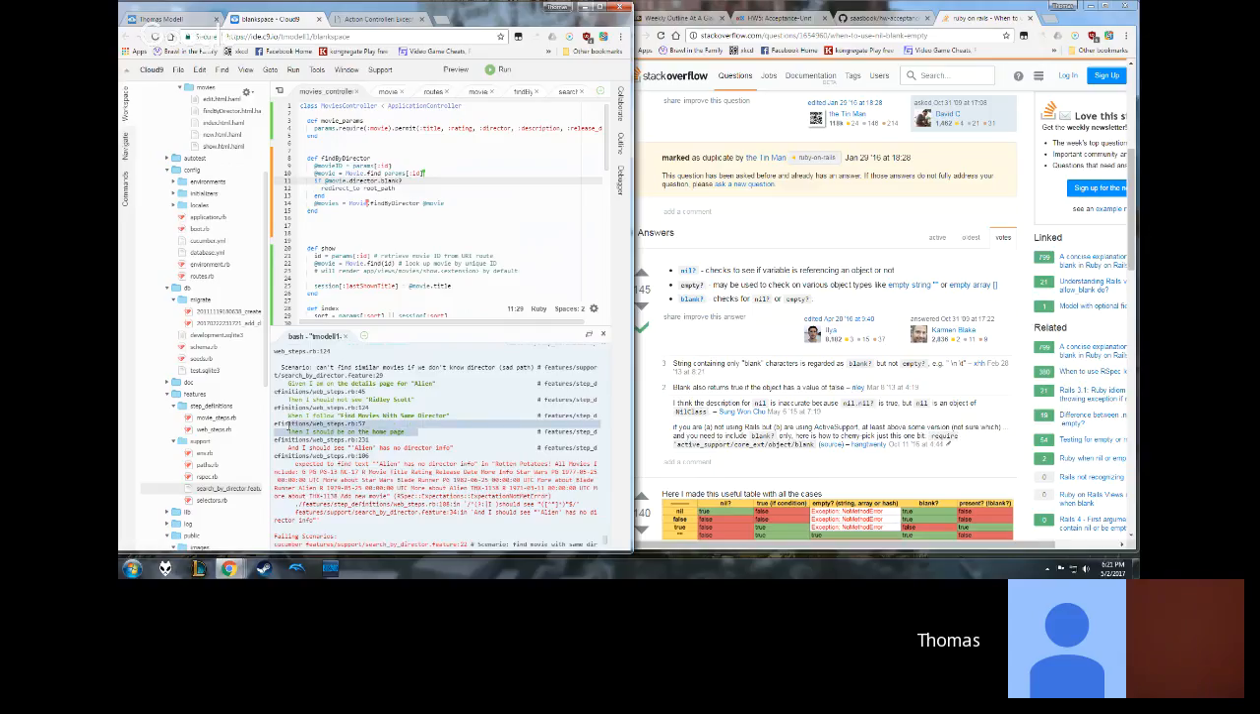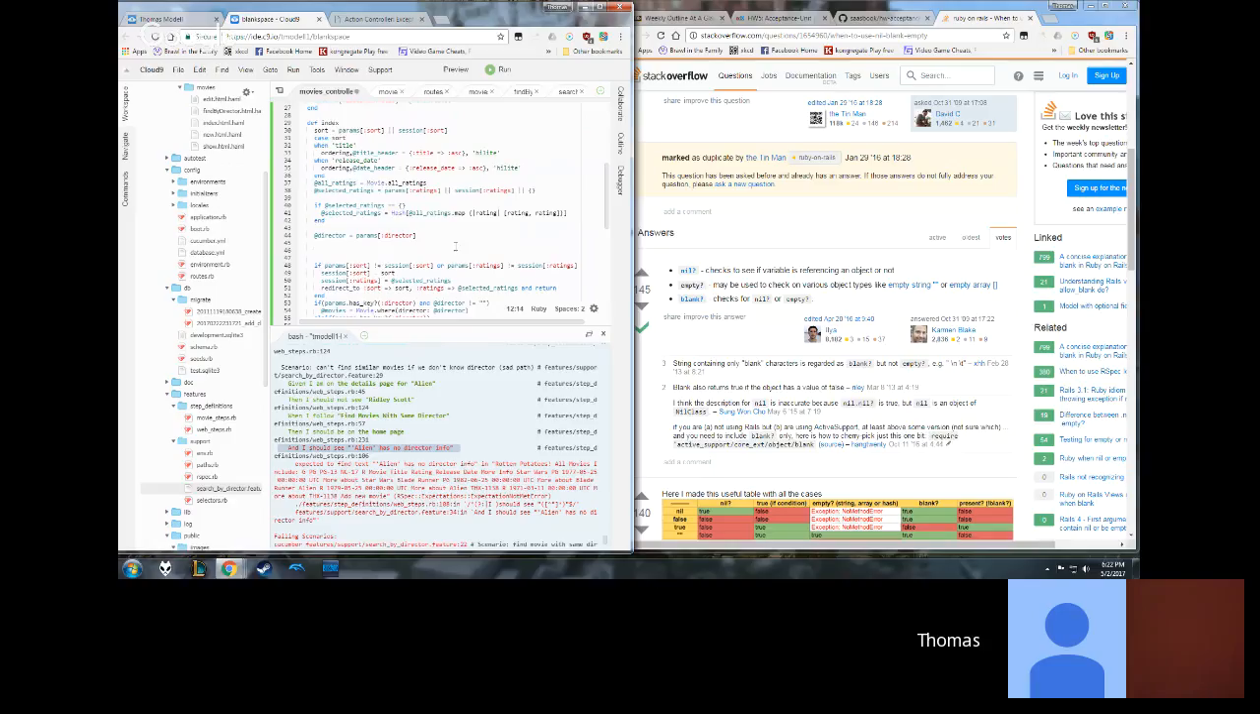Alright, so that worked. It brought us back to the home page. Now they want to see alien has no director info in the flash. So before we redirect, we can add flash warning.